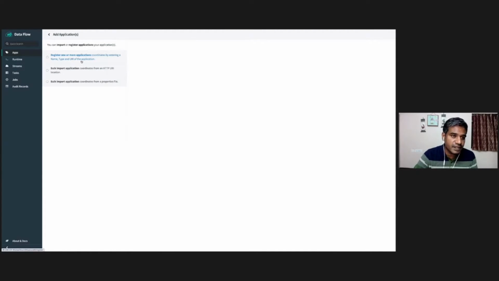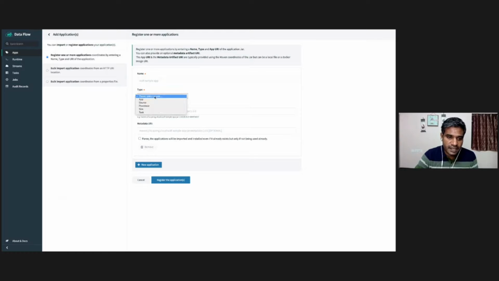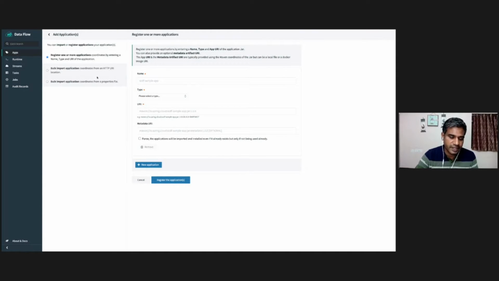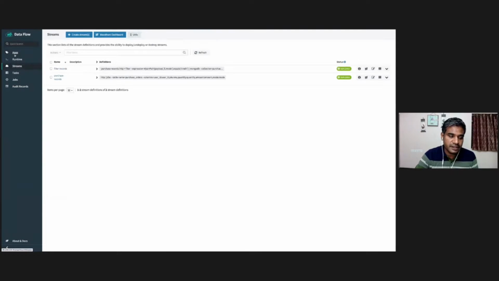Like I said, this is where you will let Spring Cloud Dataflow know that you want to register these applications. And here you can say what type of application you're registering. In case of streaming applications, you can register source, processor, and sink. And for batch or task applications, you register your task applications. And you can register a Maven artifact or container image. Once these applications are registered, they are ready to be used in your streaming pipeline.